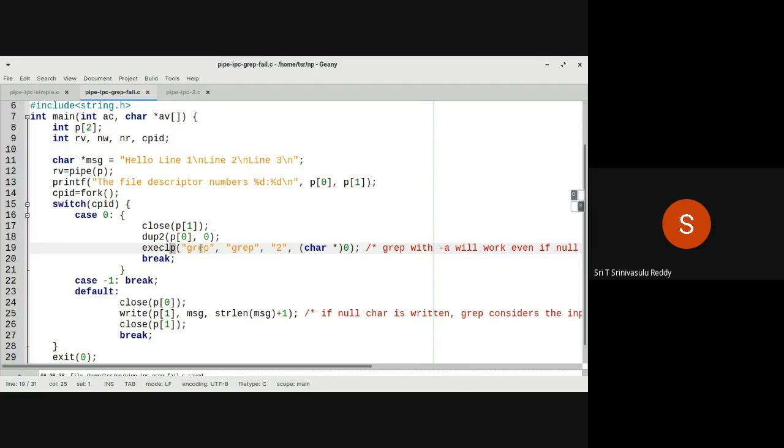Just the command name is good enough because it uses the path environment variable, searches in all those folders, and wherever it is available, it's going to load that particular grep. And these are the command line arguments for that particular thing. The 0th one will in general be the same command as this. After that come the other arguments. And ultimately, the list must be ended with a null character to know that that is the end of the parameters.